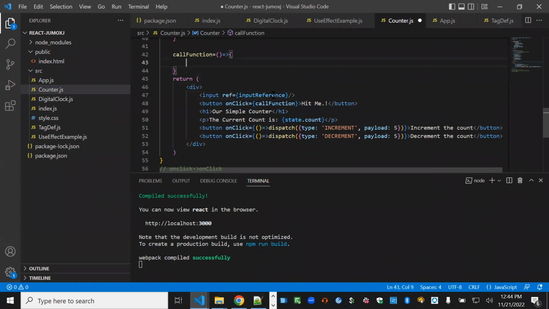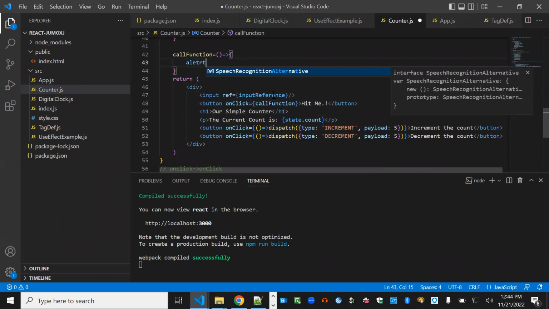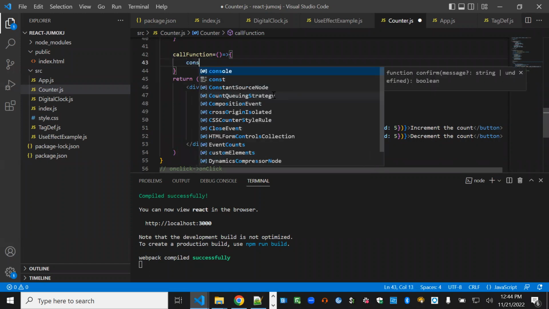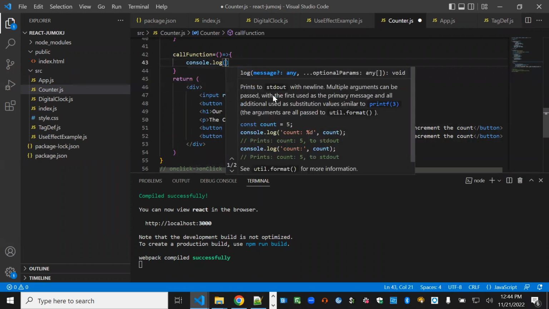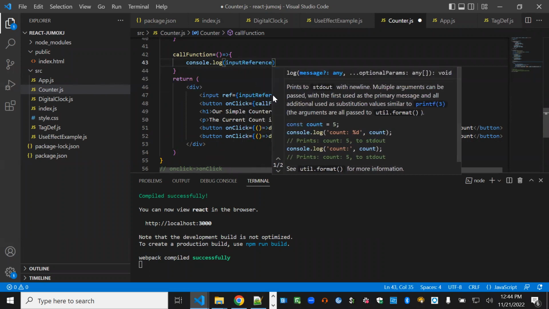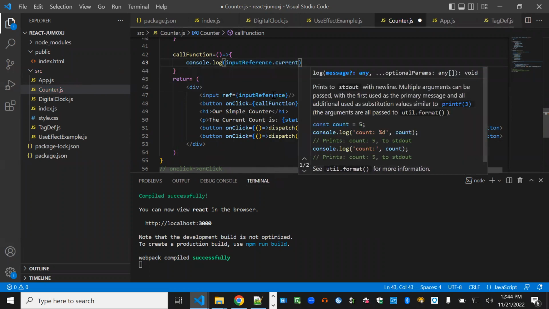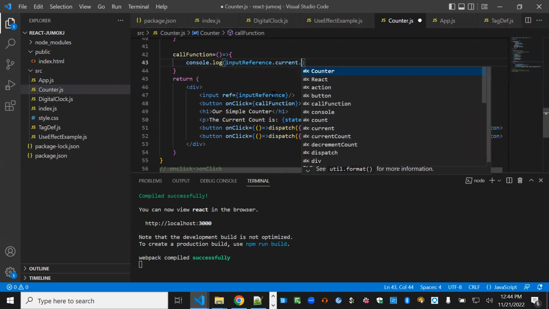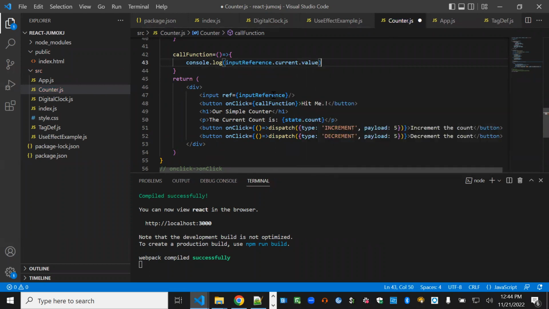And so in our call function, what we want is to see. So we just console log the input reference dot, we want to get the current value. So we get the value from this. Okay. So this does not do anything. It just console logs whatever the user has entered in the input box.